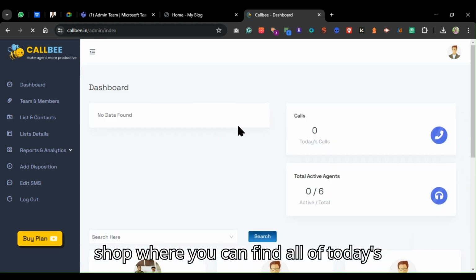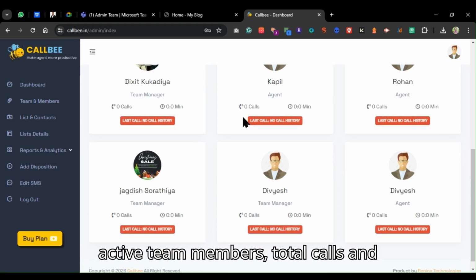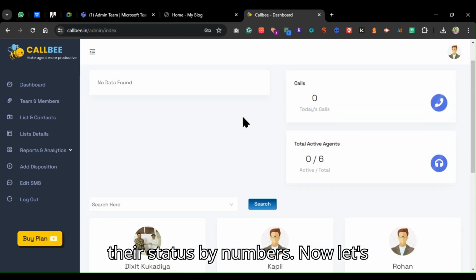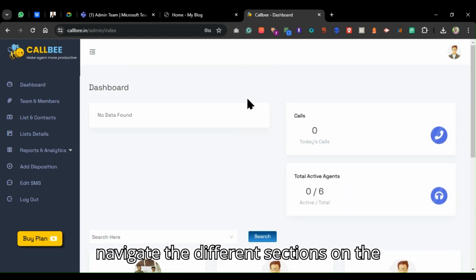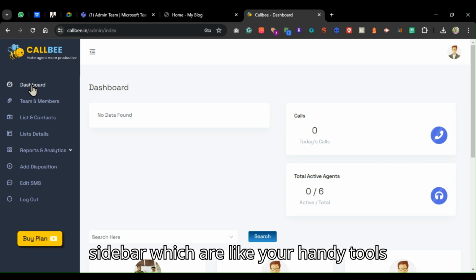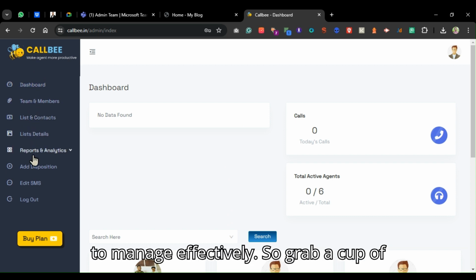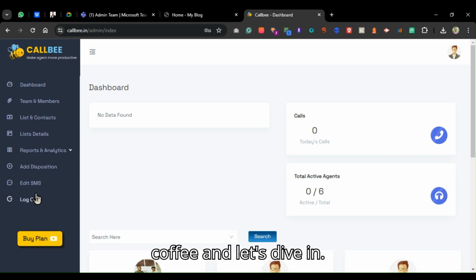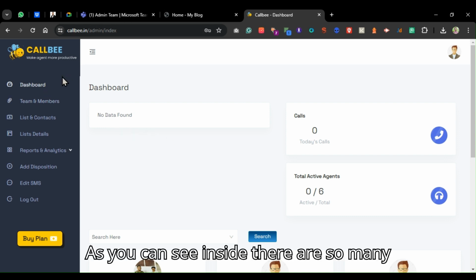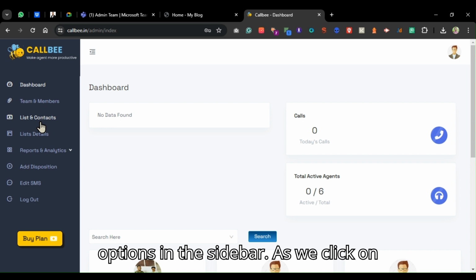Dashboard is your daily coffee shop, where you can find all of today's active team members' total calls and their status by numbers. Now let's navigate the different sections on the sidebar, which are like your handy tools to manage effectively. So grab a cup of coffee and let's dive in. As you can see inside, there are so many options in the sidebar.